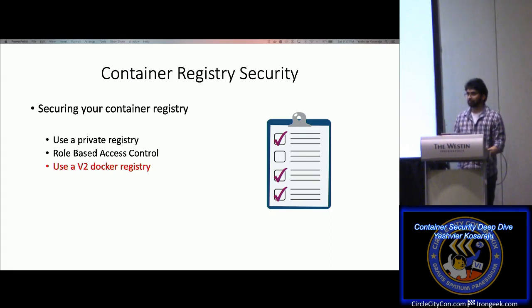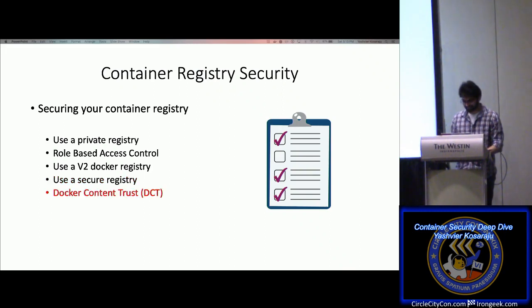Use a V2 Docker registry. Docker registry has V1 and V2 versions. V1 has been deprecated. It is still supported by some registries for legacy purposes, but make sure you use V2. Use a secure registry. Insecure registries are ones that don't have TLS enabled or have an invalid certificate. Do I need to convince anyone why we need SSL or a valid certificate here? I'll take that as a no.